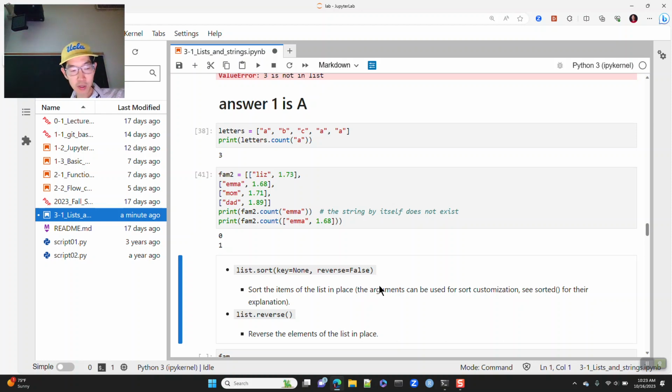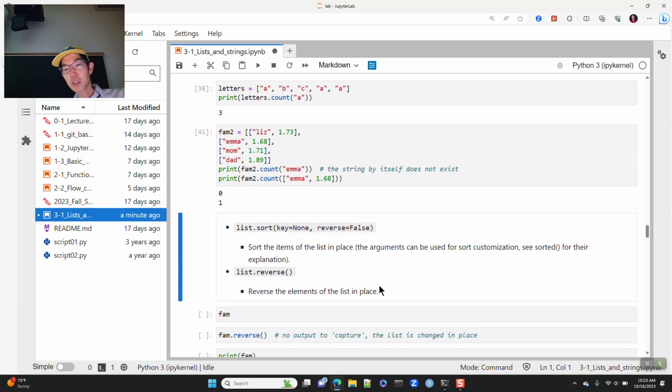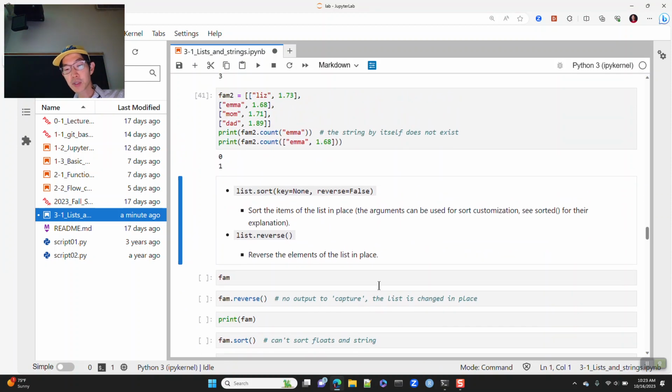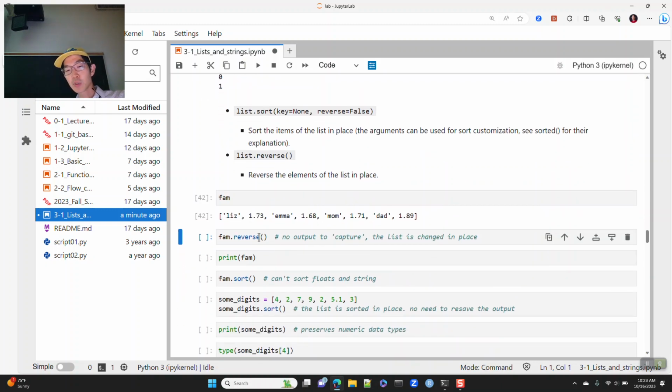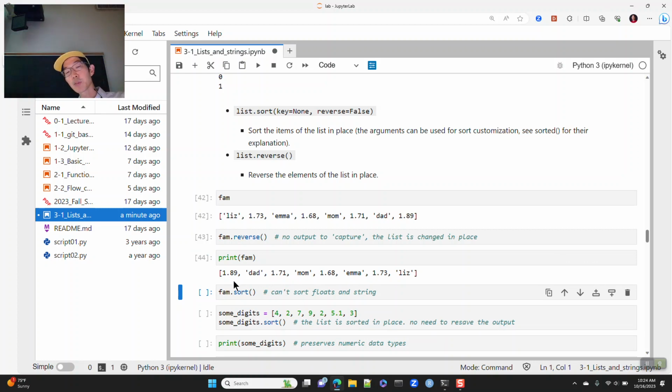Okay, sort. You take a list and you can call sort, and it will sort it in place. And you can also call reverse, and it will take the existing list and put it in reverse order. So if this is fam, starting with Liz 1.73, ending with dad and 1.89, I could call fam.reverse, and it will reverse the list in place. It doesn't print anything out to the screen, it just does it. And if you want to see what's inside this thing, you can see, oh yeah, it has been reversed now. So this modifies the list in place.